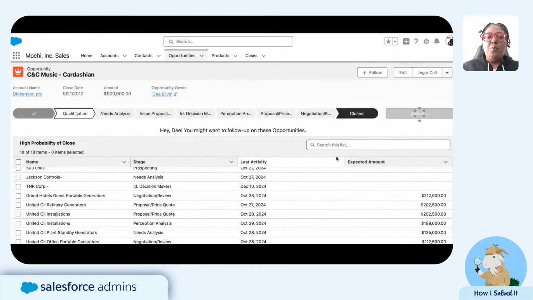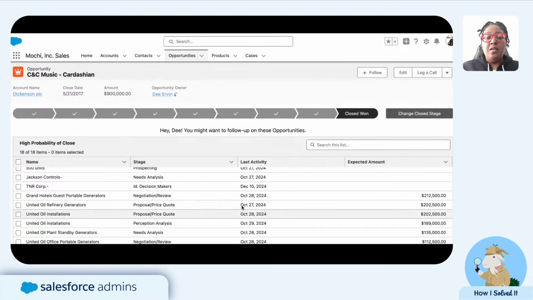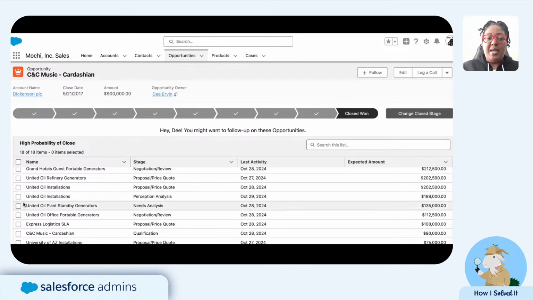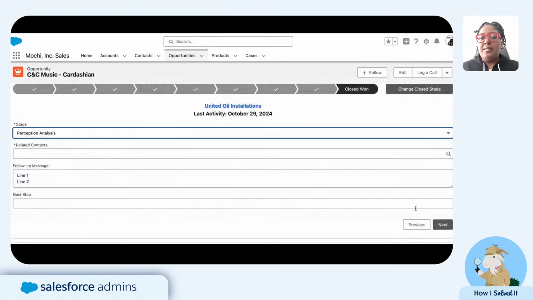And now they want to move forward with also taking action on other opportunities. So here are some that may have been considered neglected. I'm going to just select 3 of these here, select next. What this does is now bring up each one of these opportunities to allow the user to take action on each of them. So this is the first one that I selected.